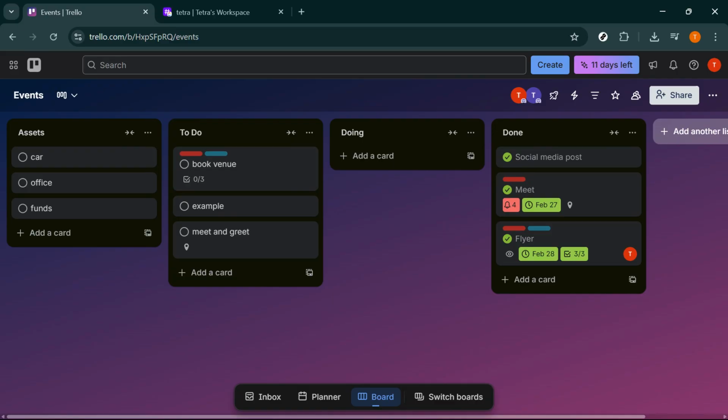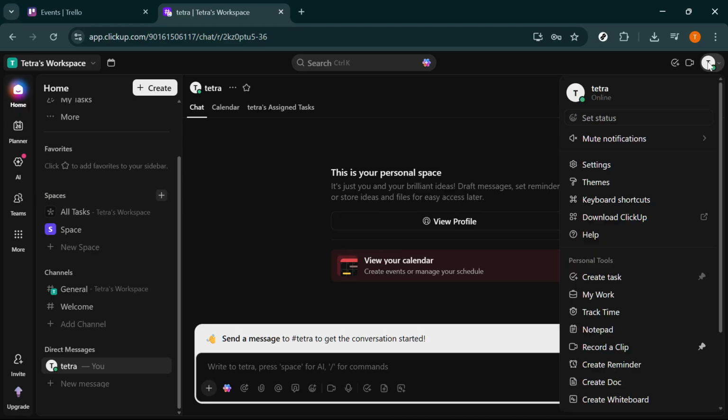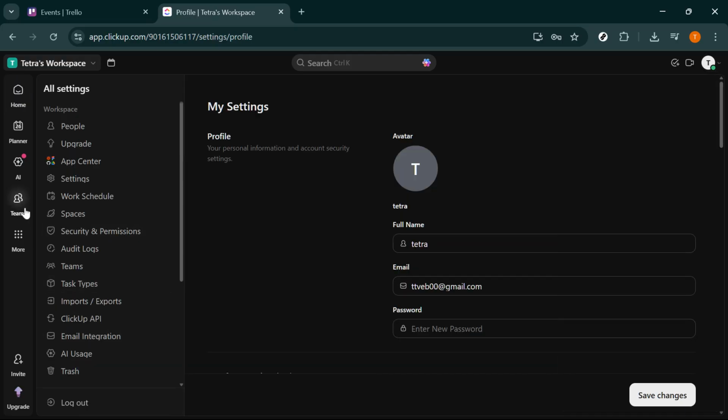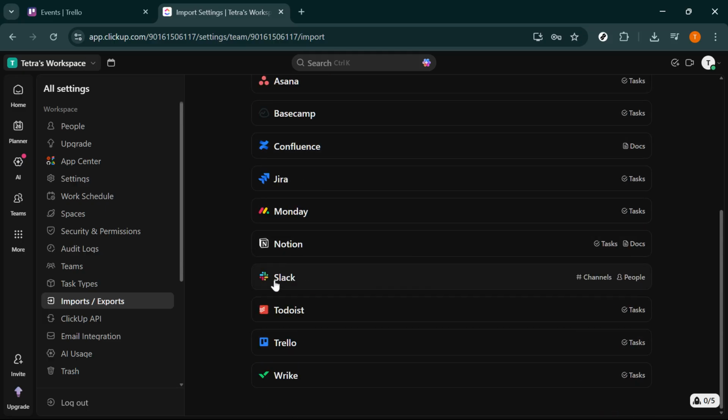Step 1 is opening the ClickUp import tool. First, log into your ClickUp account. Once you're inside your workspace, look down at the bottom left corner of your screen and click on your workspace avatar. From the menu that appears, click on Settings. Inside the Settings panel, find and select Imports and Exports. Then click on Import. You'll now see a list of platforms you can import from. Choose Trello from the options.